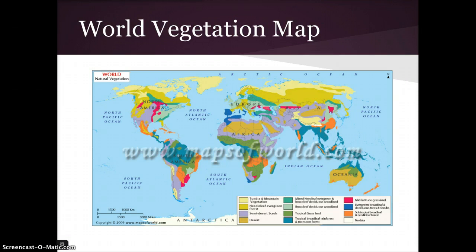Here's a world vegetation map. This shows you where the tropical grasslands might be, so on the savannas of Africa. It will also show you where some subtropical areas are going to be. So in this area, still hot and humid.